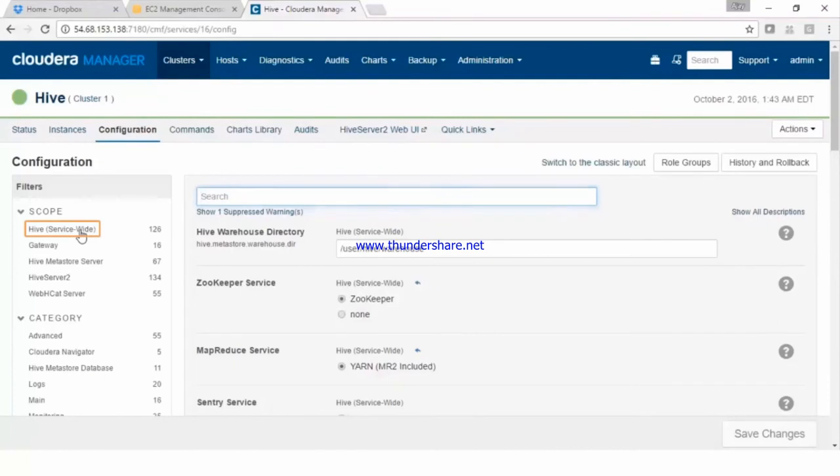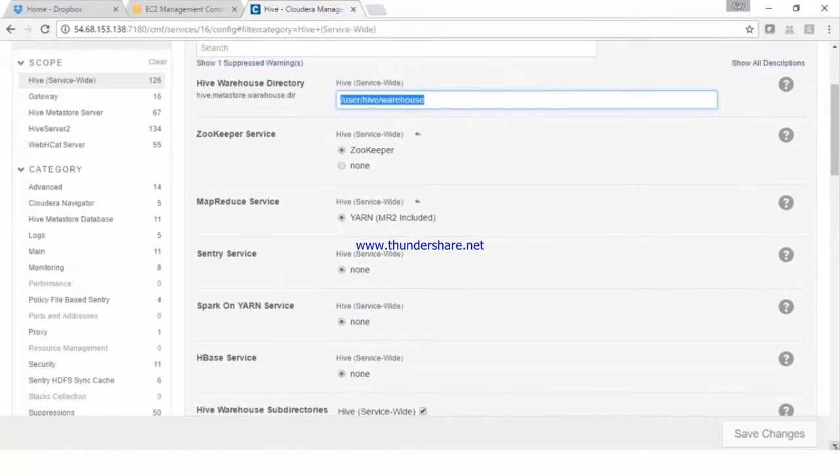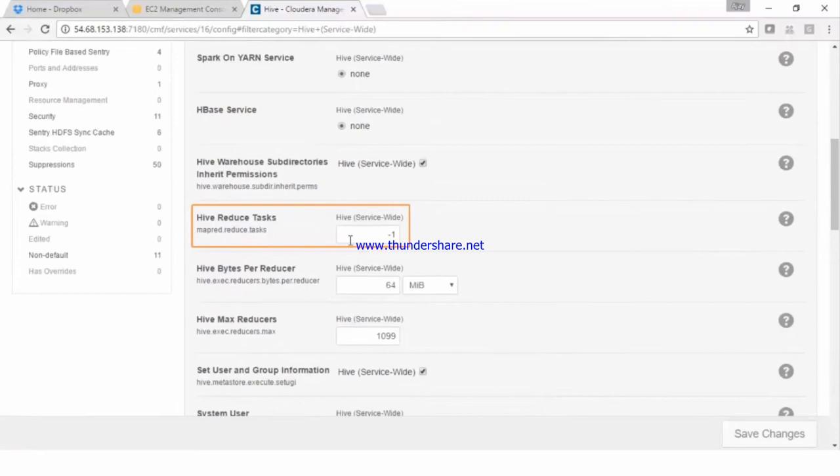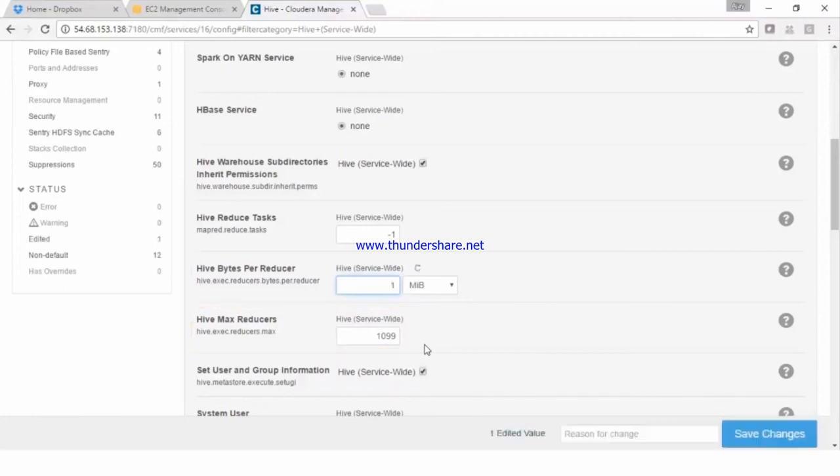On clicking Hive Service-Wide, you will be able to see where the metadata is getting stored, and if Hive is going to use Zookeeper and Yarn or not. In Hive Reduced Tasks property, you will see how many reduced tasks will be run by Hive. Also, in Hive Bytes per Reducer, you can increase or decrease the data as required. The Hive Max Reducers option will give information on the maximum number of reducers that Hive can execute.